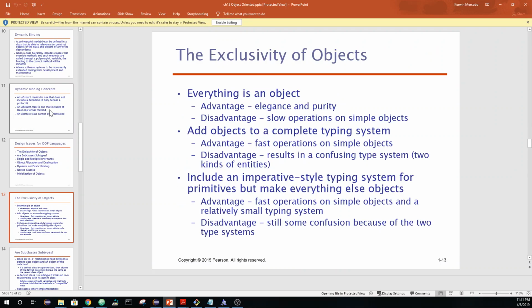objects, and the exclusivity of objects. Everything is an object. Advantage: elegance and purity. Disadvantage: slow operations on simple objects. Add objects to complete a typing system. Advantage: fast operations on a simple object. Disadvantage: results in confusing type systems.